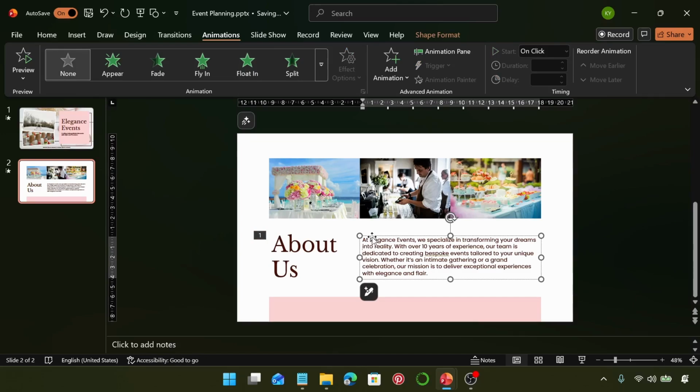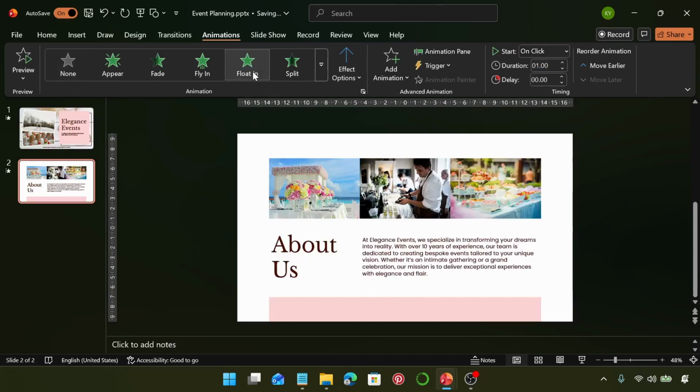No need to change any details. We're going to leave it like that. I'm going to select this one as well. We're going to make it float in. So what I'm going to do is select this and I'm going to change the start to with previous. Delay is going to stay the same. This one, we're going to select this and the start is going to be after previous. So this text is going to come after this one.